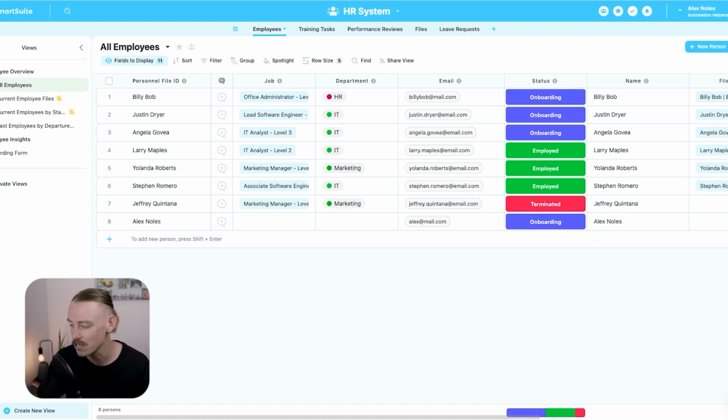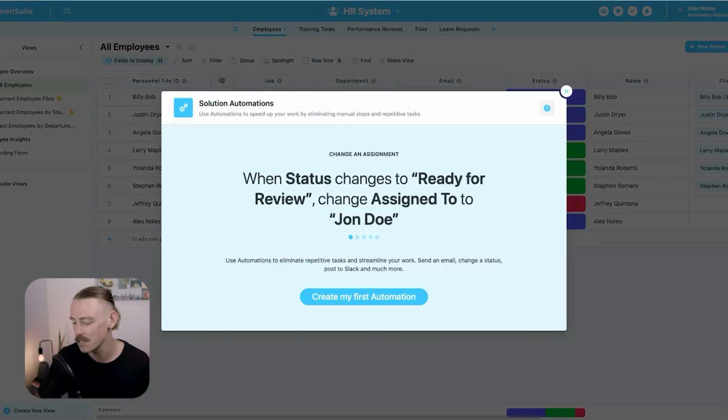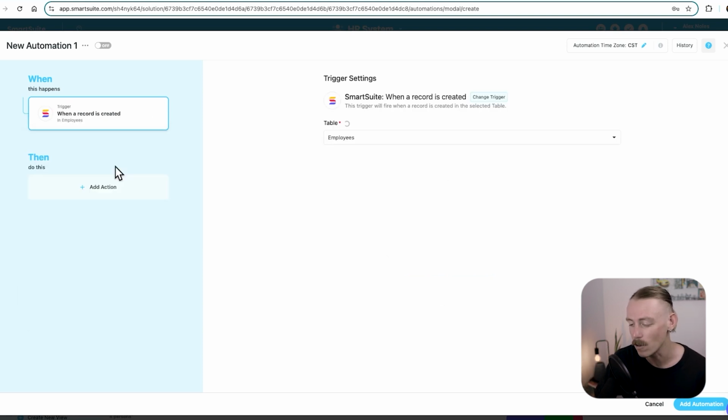To access automations, we'll select this drop-down menu up here and we'll just hit automations. We'll jump in, and firstly we'll need to set the trigger event. Within any automated workflow, a trigger event will be what begins the automated workflow. What's the catalyst? Why should this automated workflow launch? Well, for us, it's going to be when a record is created within our employees. So we'll select the trigger action, and we've got the table employees here. Then what do we want to do?